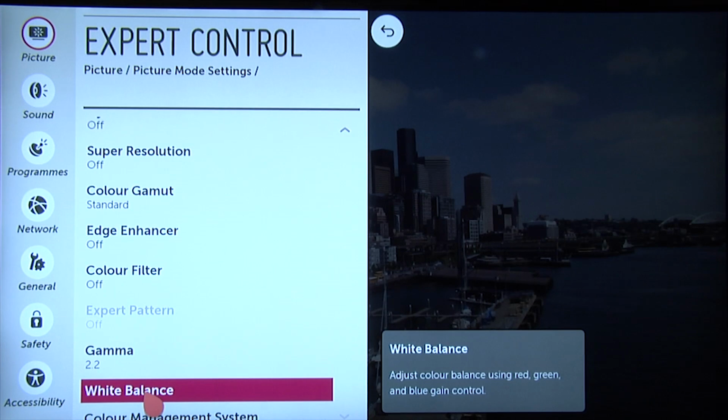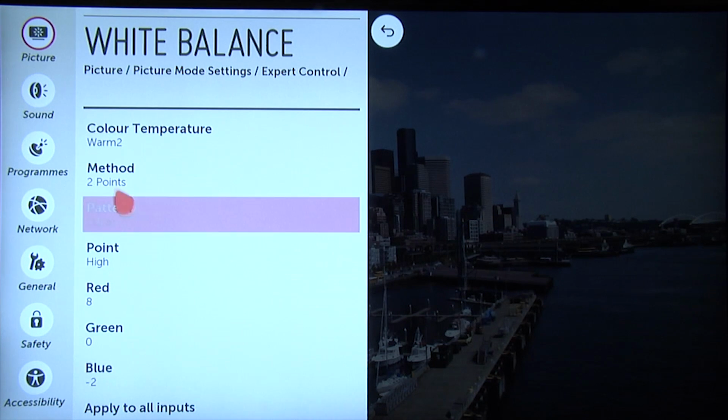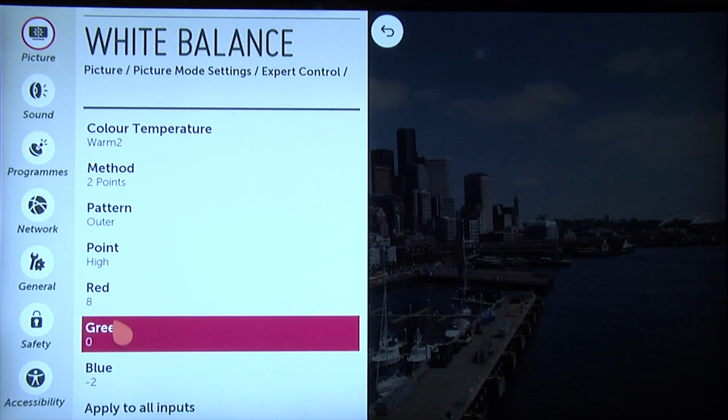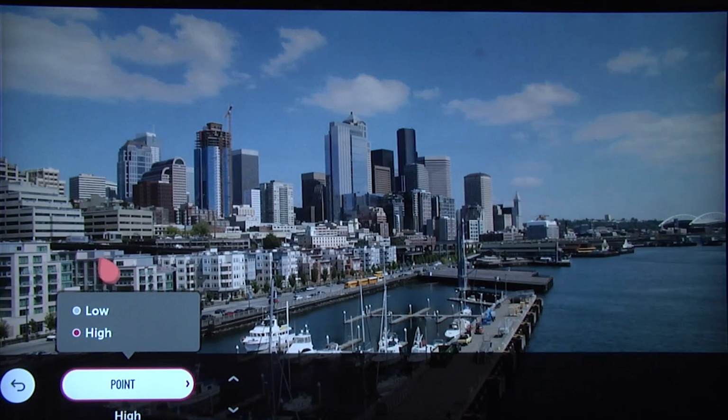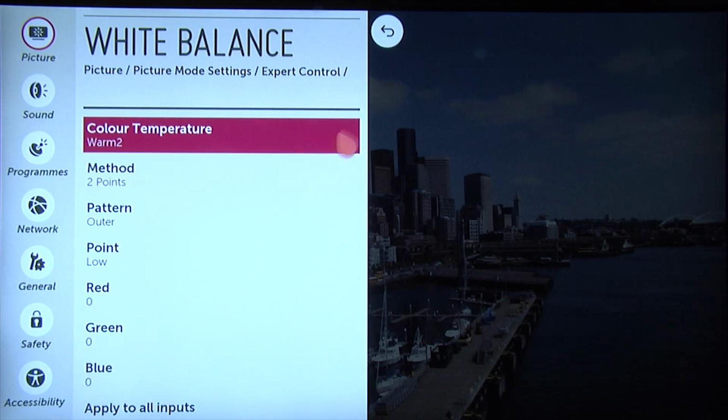Then go into the white balance control. Out of the box, this TV was very accurate, so we actually didn't need to use the 20-point control. We found that by using the 2-point alone, we can get an incredibly accurate grayscale. As you can see here, for the high points we have red at 8, green at 0 and blue at -2. And for the low points we have red at 0, green at 0 and blue at 0.